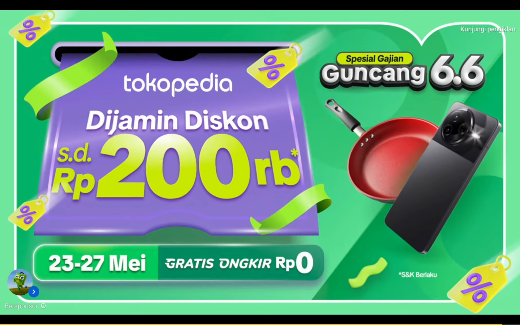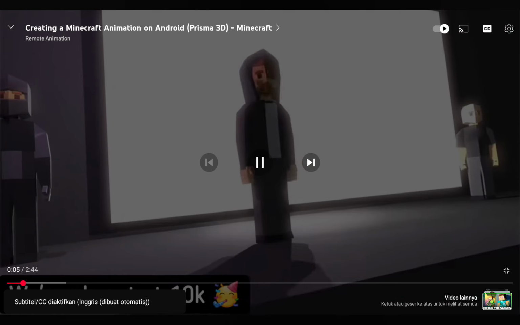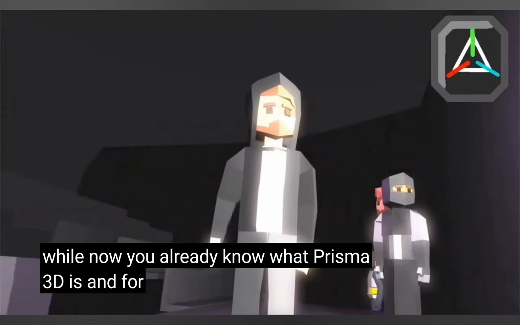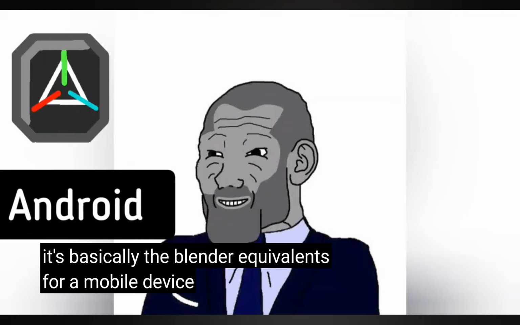Cek Tokopedia. In this video, I'm going to be showing you how I made this Minecraft animation using my Android device. And for those of you who have been on the channel for a while now, you already know what Prisma 3D is. And for those of you who don't, it's basically the Blender equivalent for a mobile device.